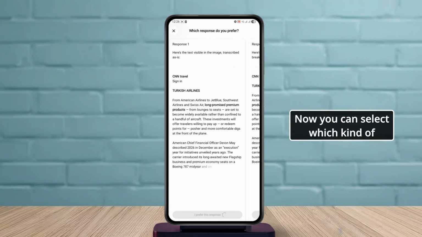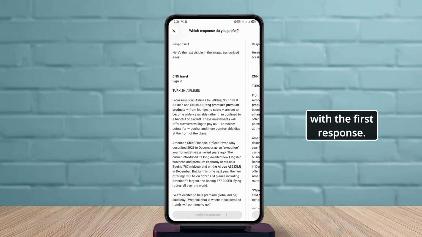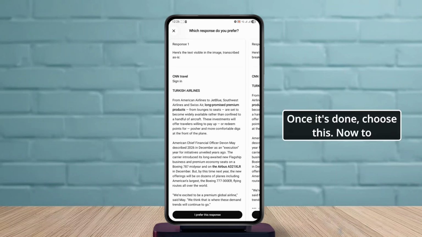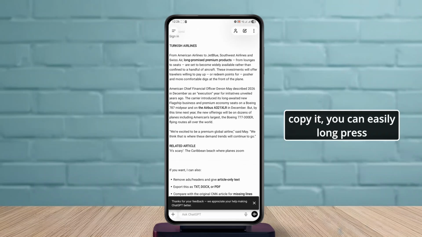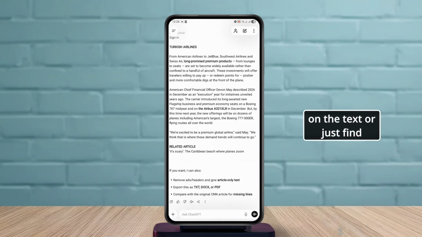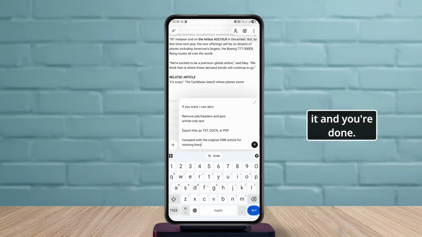Now you can select which kind of response you prefer. I'll just go with the first response. Once it's done, choose this. Now to copy it, you can easily long press on the text or just find the copy button at the bottom and you'll be good to go. You can paste it and you're done.